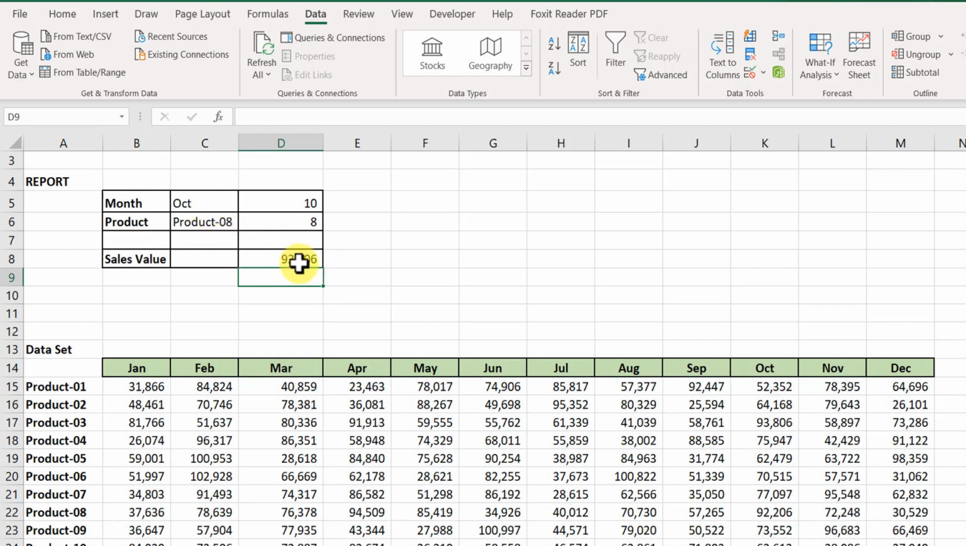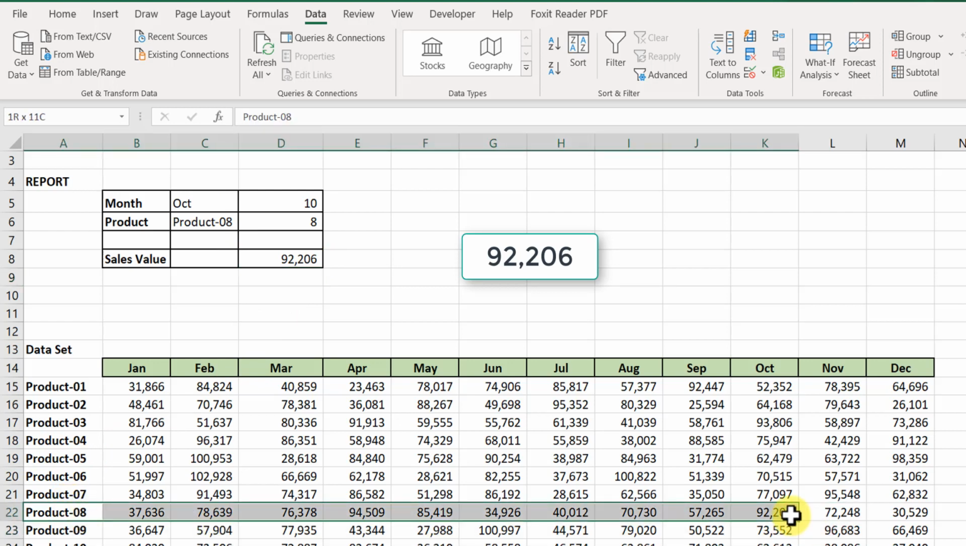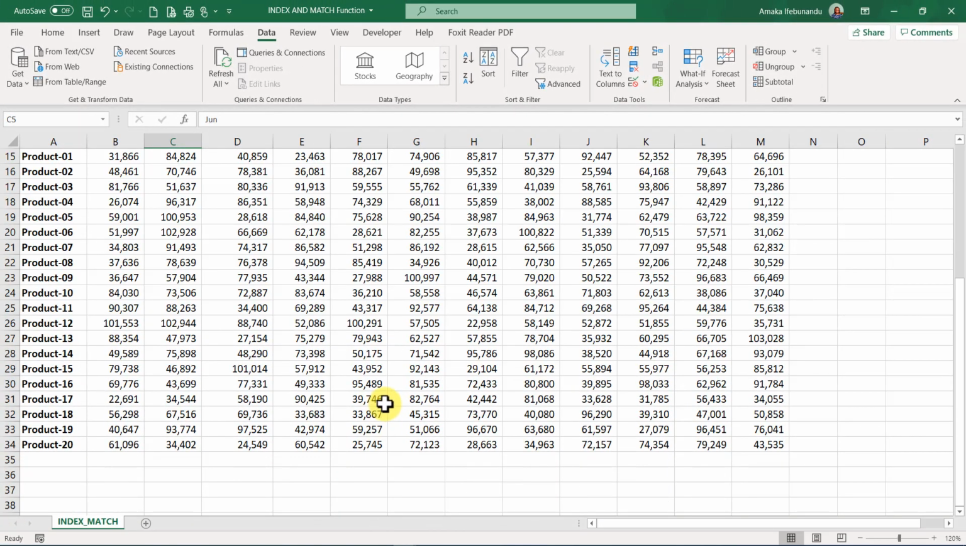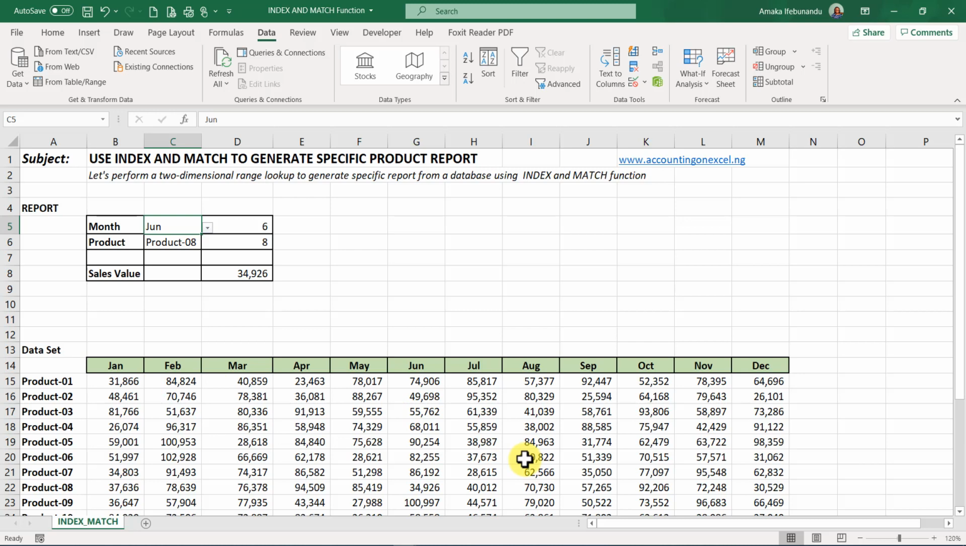and it's telling us that the sales value for product 08 for the month of October is 92,208. So if you look at product 08 for the month of October, what is it? So you look at it, 92,206. So let's say we change this to, let's say June. You see it changes. So meaning that with this, it's easy to get a specific report from a large database. You don't need to keep scrolling and trying to locate the point where these values are, right? So that's how you use the index and match function to perform this kind of function and get this result, right?